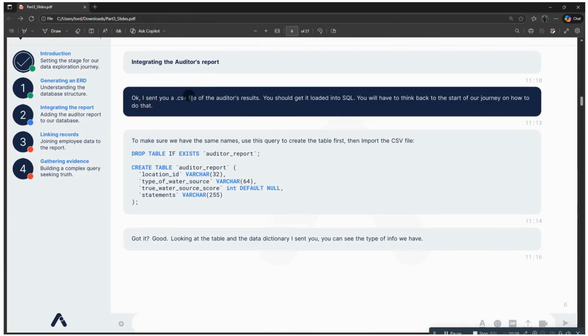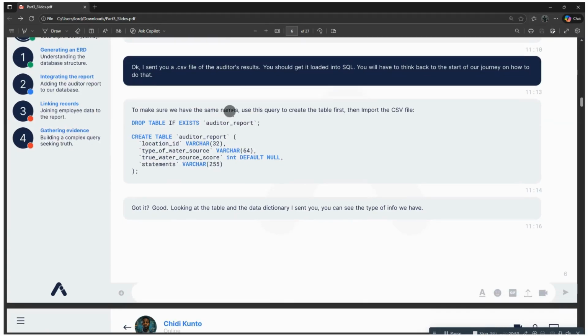Okay, I sent you a CSV file of the auditor's result. You should get it loaded into SQL. You'll have to think back to the start of our journey on how to do that. To make sure we have the same names, use this query to create the table first, then import the CSV file.